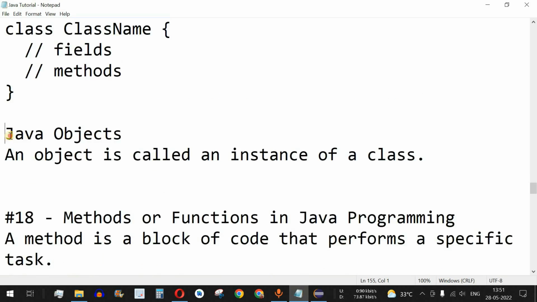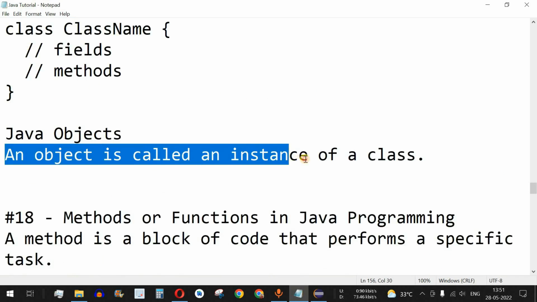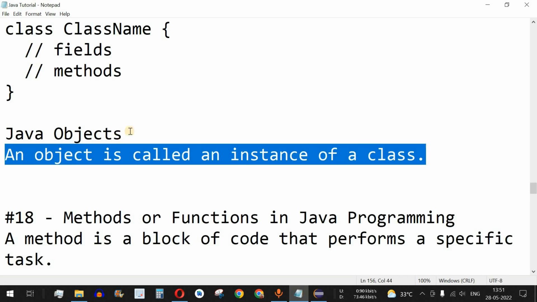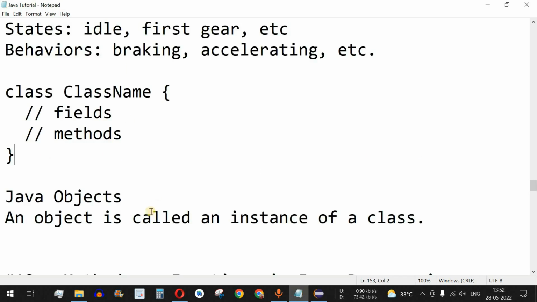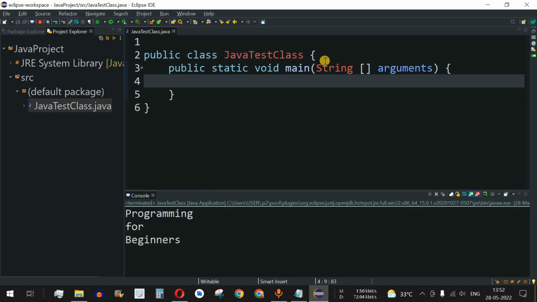And then we create the Java objects out of this class. An object is nothing but the instance of a class. So we can use objects in order to refer to these fields and methods. So guys, all these things we are going to check with the help of examples. Let me just move to the code now.